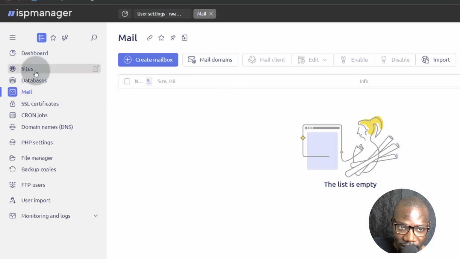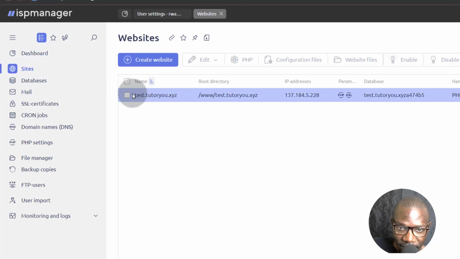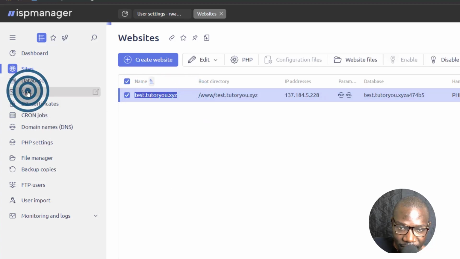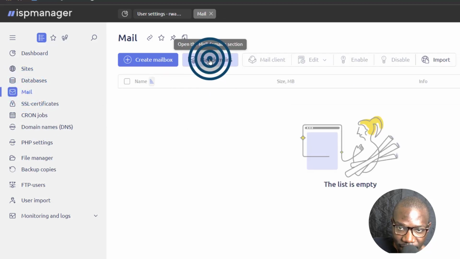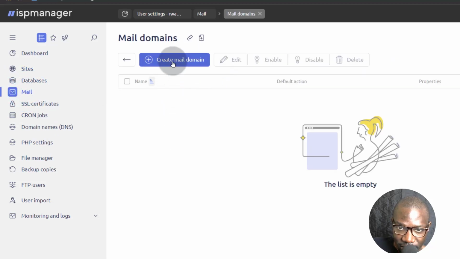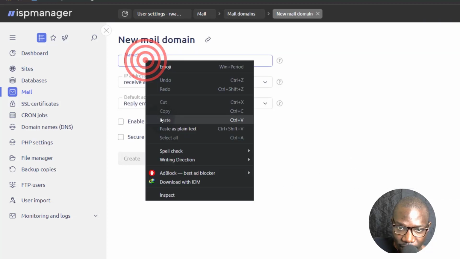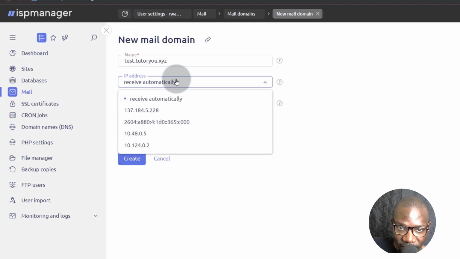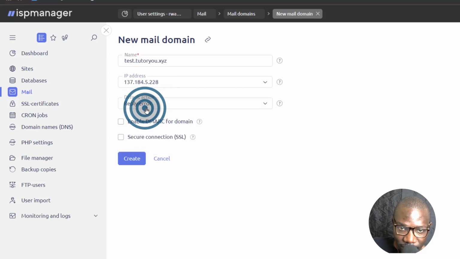So I'll just come here. So under sites, let's see the site that we have, and we can create a mail domain for the same site. So I'm just going to take that, copy, and I'll come back under mail, and you can create a mail domain. So I'm just going to create mine now, create mail domain. I will paste. You can choose the IP address that you want to use. If you have multiple IPs on your server, you can select any IP to use. In my case, I'm just going to use that IP.